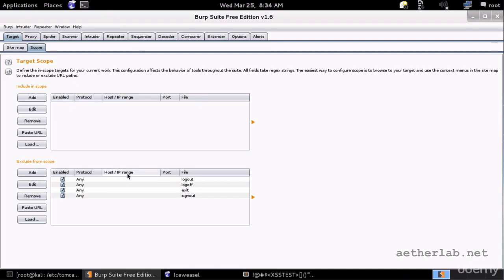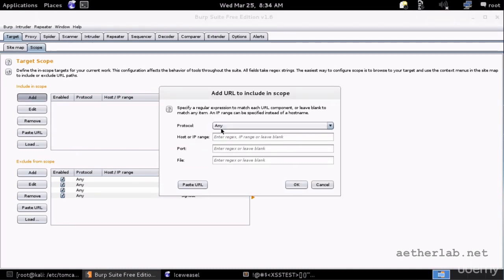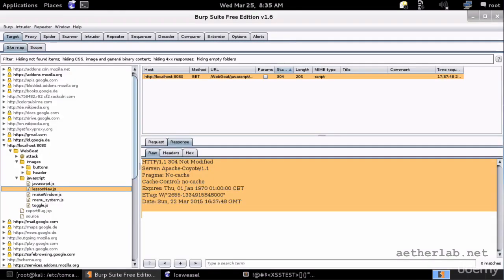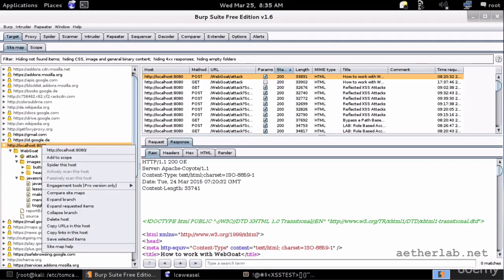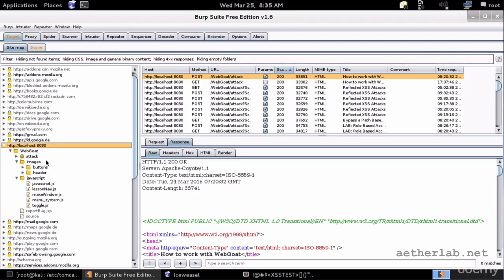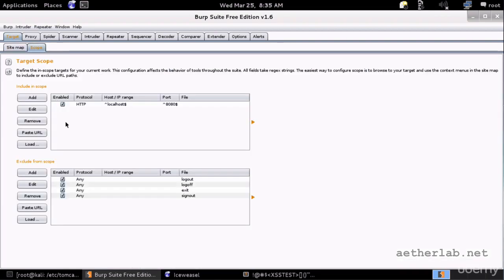So you can come here and define your scope to make sure that you don't accidentally test other websites, or that any of the automated tools are not testing other pages. So you can either do it yourself, like adding a new scope by hand, or you can come here and right click here and say add to scope, right? And then it was added to your scope. If you have different URLs because the application uses different web services, then you can add all of them to the scope.